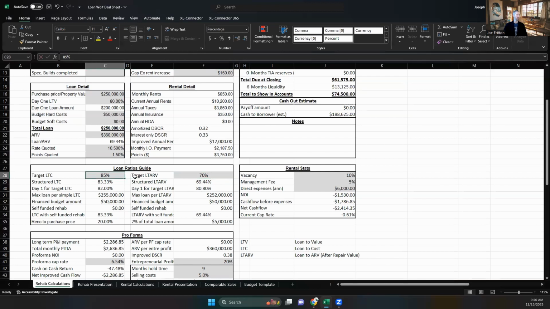So, for example, again, over here, let's say that your experience qualifies you only for 80% loan to cost. Now, that cost basis is very simply your purchase price or your as-is value, but more typically purchase price, plus your total budget. It's this number plus these numbers. So right now we've got a total cost basis of 250 plus 50, a total cost basis of 300,000. 80% of that is going to give us a maximum loan amount of 240,000.